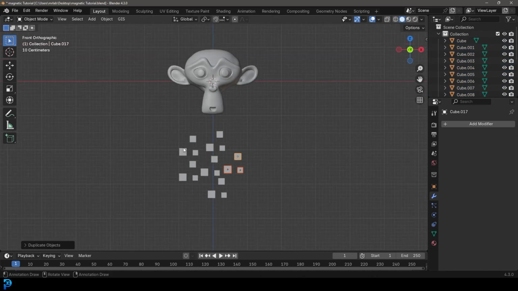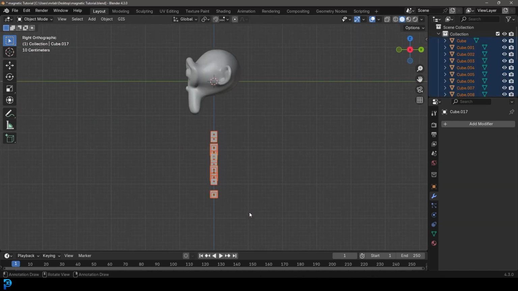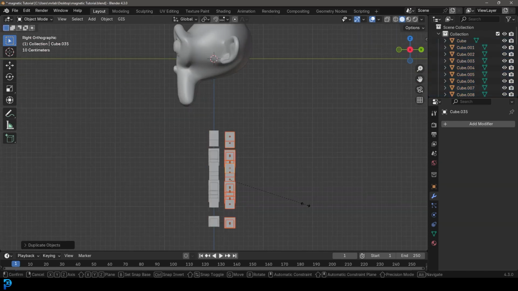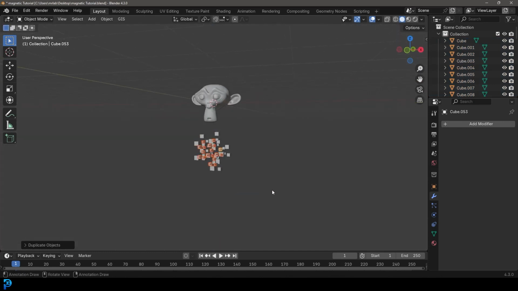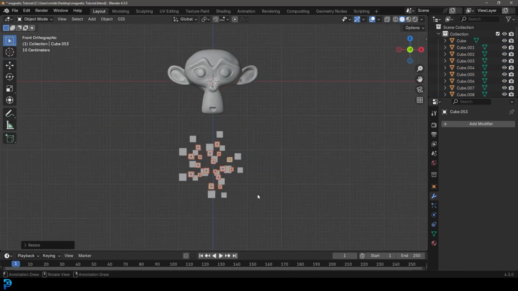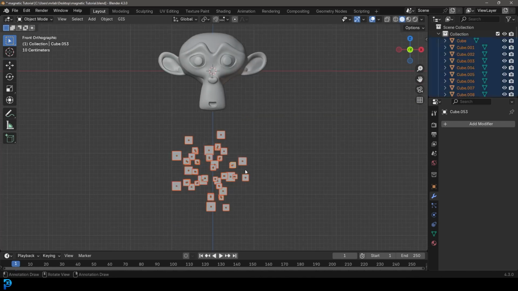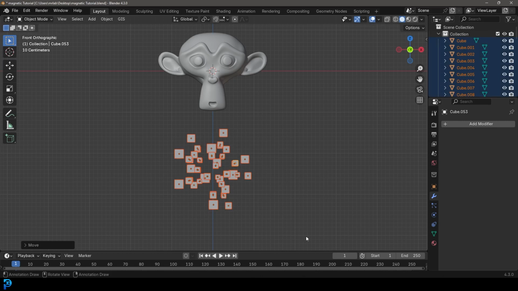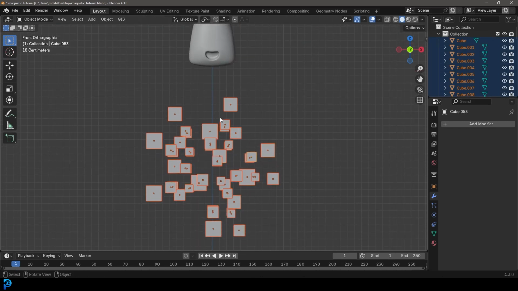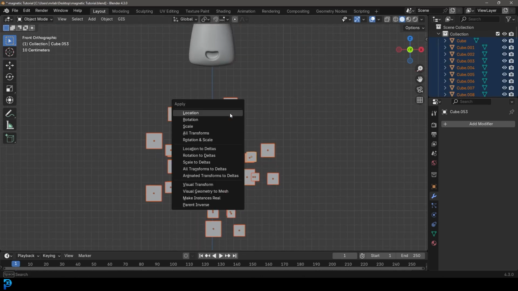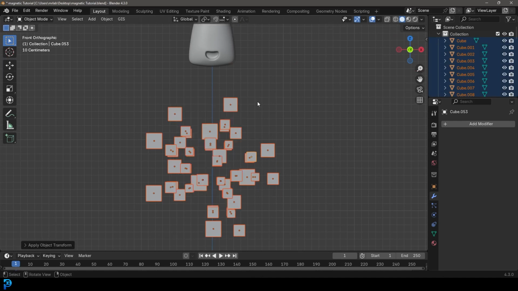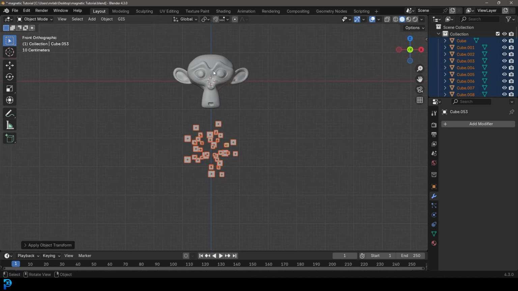random sizes, and then grab them all, go to the side view and press Shift D to duplicate, S to scale, Shift D, maybe bring them here. You guys get the idea. Okay, we just have this random collection of different size cubes. Make sure to select all of them, and then press Control A and apply the scale.